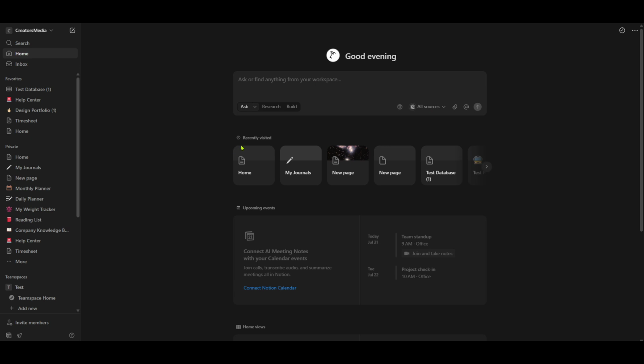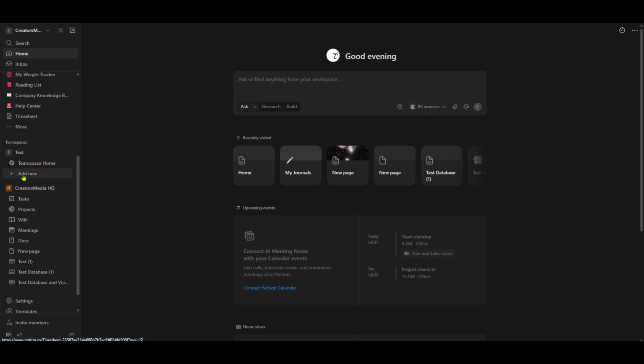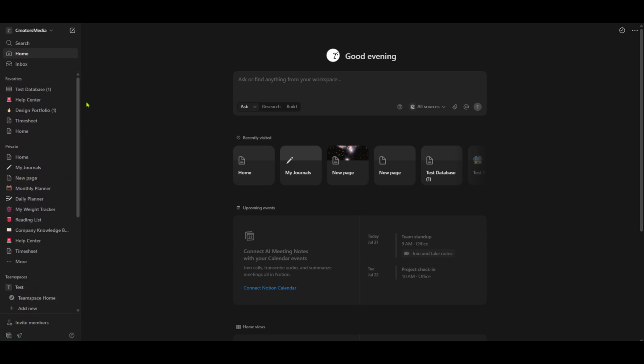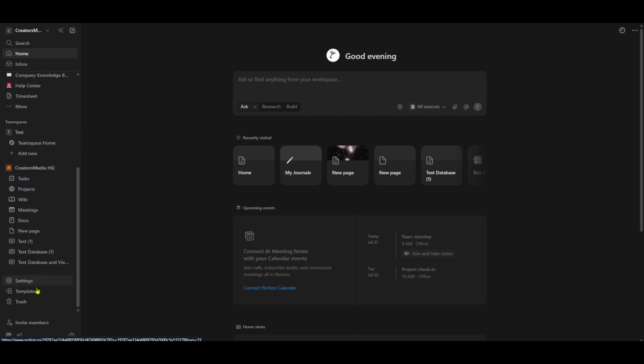Now, what we're going to do next is search for a dashboard within Notion. Use the search bar located at the top to type in dashboard. This feature is a powerful tool, allowing you to easily locate templates and other content throughout your workspace.